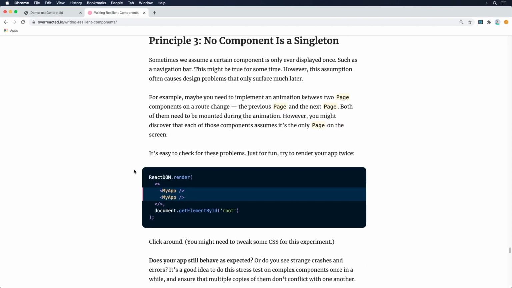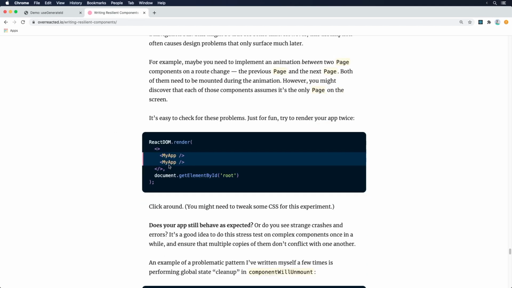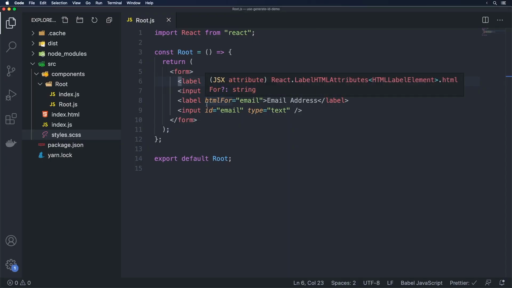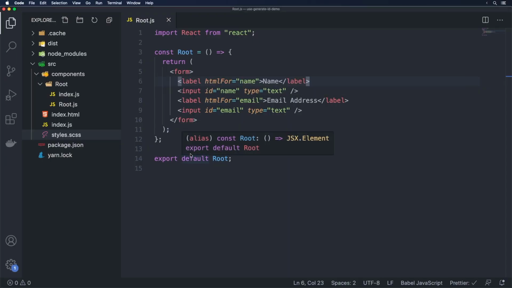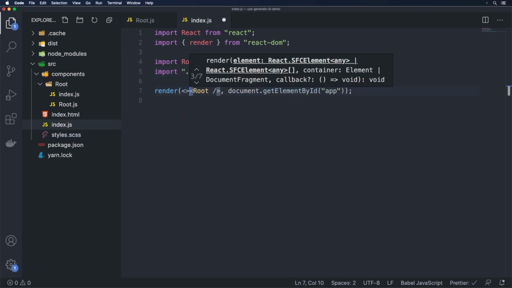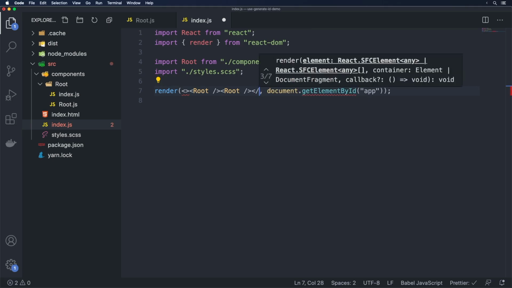One of the things that he really talks about is having your app rendered twice and seeing if there are any problems, and seeing if the app still behaves as expected or if you'll run into errors. Now, in the case of our component here, the root component, if we have IDs hard-coded, you can technically render this root component twice. And obviously, we can do that same thing here. We can just do root and then root again.